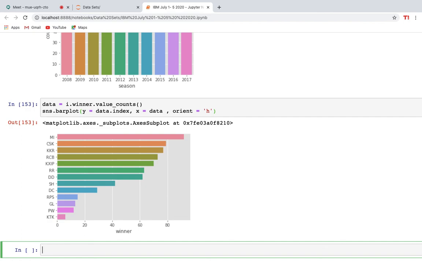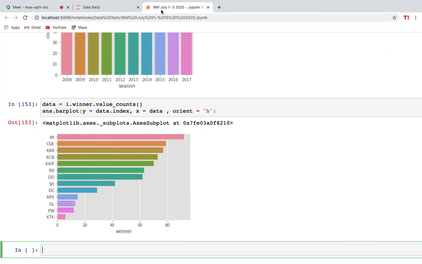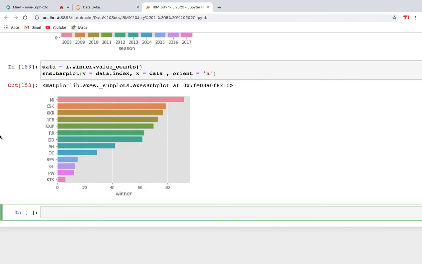You can see Mumbai Indians is at the top, followed by Delhi Daredevils. The index location will define your index exactly. Followed by CSK, KKR, RCB, KXIP, RR and others. Okay, so this is how we work on it.